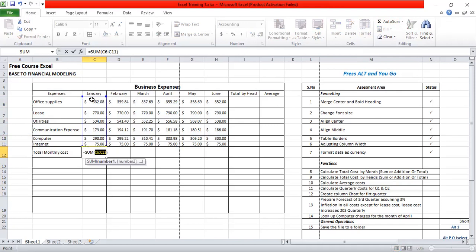It will show me the range I want to sum. If I want to alter the range, I just press and hold the Shift key and change the range to the desired range which I want to sum. I want to sum from office supplies to the internet expenses, so I am selecting the entire range and I will press enter. So here you go.